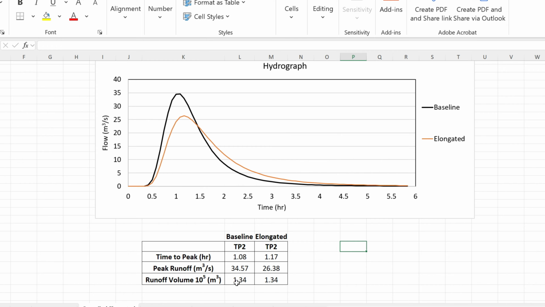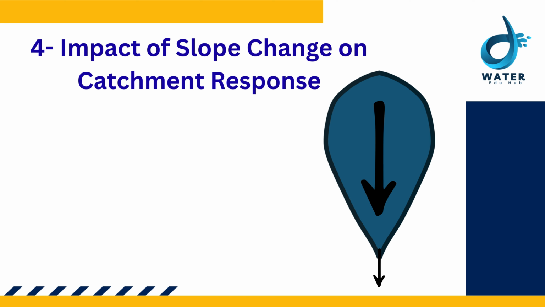The runoff volume, of course, is not going to change, and the reason is that in our comparisons here, both baseline and elongated scenarios have the same rainfall event and also the same losses, so it's not expected to be different. And since we are using the same TP, by right the same runoff volume should come out, and you can see it is happening here. Now let's change the catchment slope.